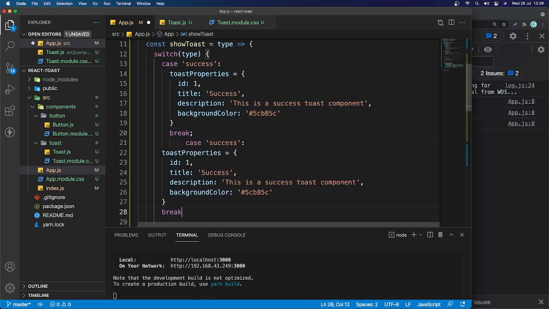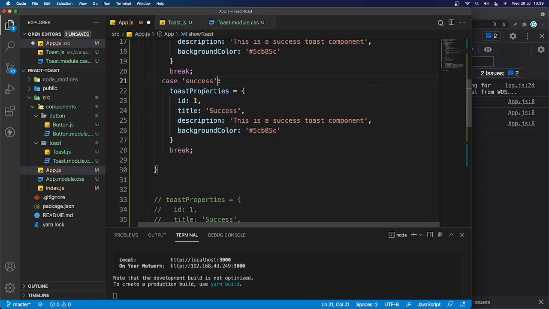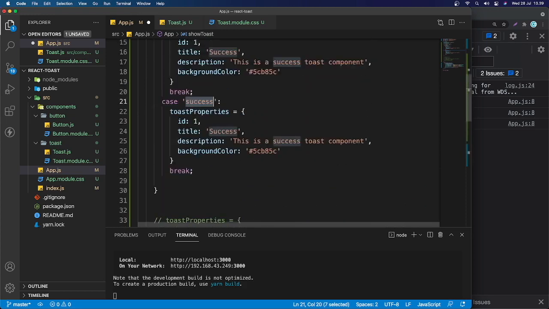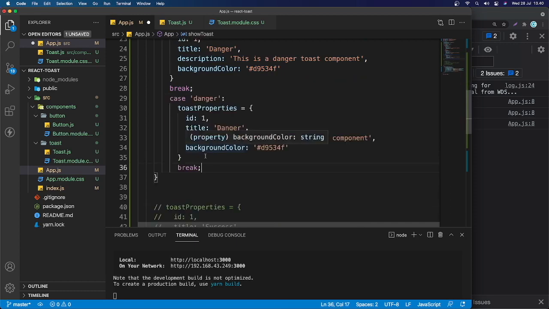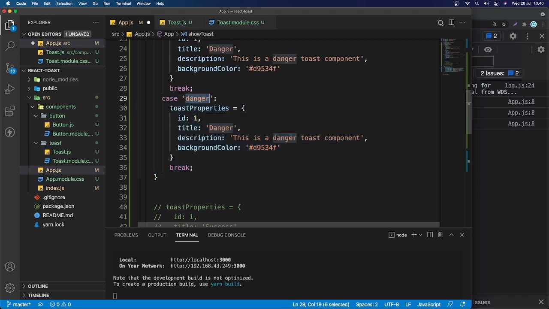Then here I'm going to add another case, and we need to change the success here into danger. This is a danger toast component, and we also need to change the background color into D9534F. Okay, so let's copy this, and for another condition, paste that here. This is for the info. Let's change the title to info, and the description: this is an info toast component, and the color, let's say 5BC0DE.